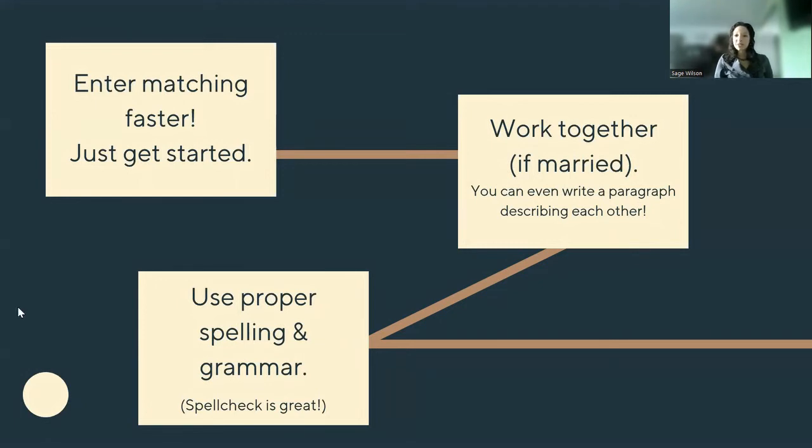If you're married, work together on writing it. One thing that we found that placing families really like is when spouses write a paragraph describing each other. So maybe Jerry, who we met earlier in our presentation, writes a page about Susan and how they met and what he likes about her. And Susan can do the same for Jerry. And it's often easier to write about someone else than yourself.